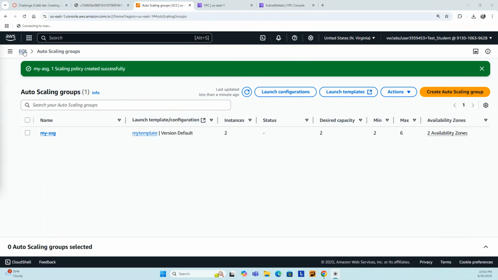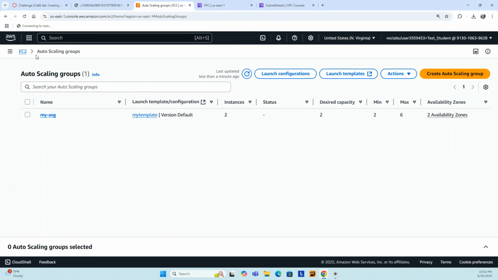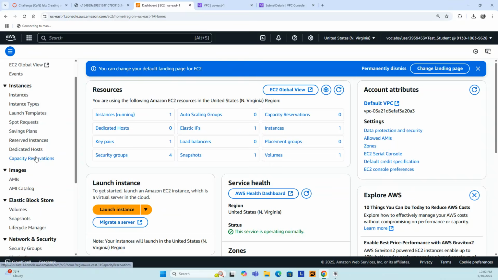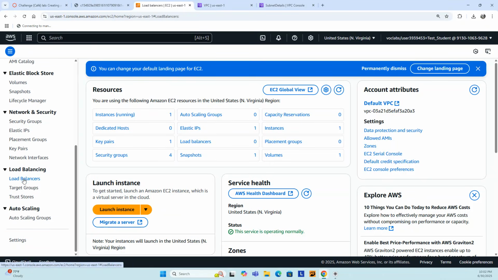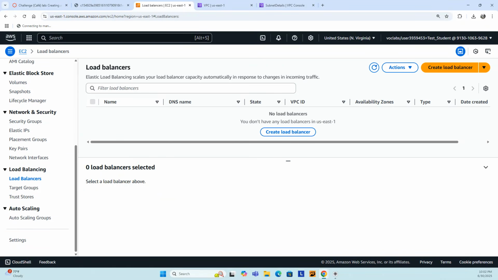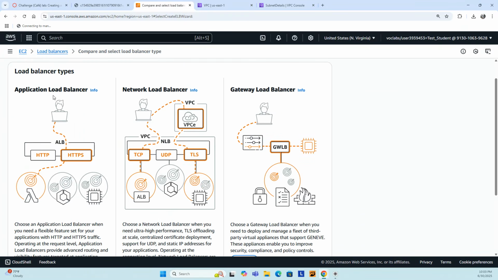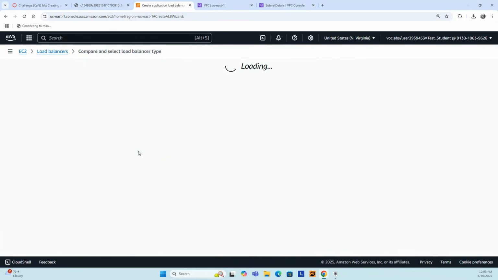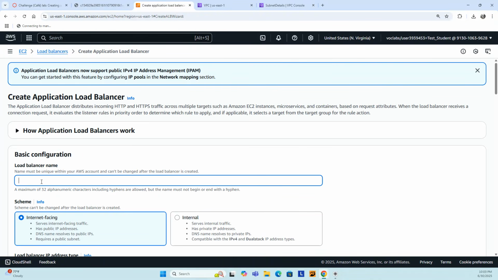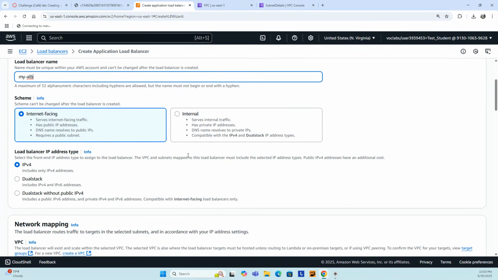So close this, we click on EC2 and click on load balancers. And we click on create load balancer. Under the application load balancer, click on create. So let's put a name, my ALB. So it's internet facing.